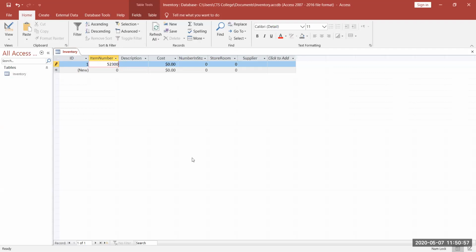When you type your item number, hit tab again. So to move from box to box, we are going to be using our tab key. We're going to type in a description there. When you finish typing, hit tab again. You can resize your columns just like how we resize in Excel.